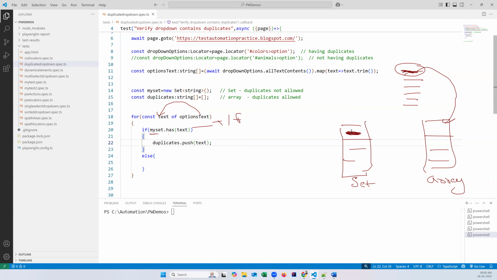If it's already there, that is a duplicate element. So where do we need to maintain the duplicate element? In an array. That's the reason I'm adding that element to the duplicates array. Okay, the first condition is satisfied.